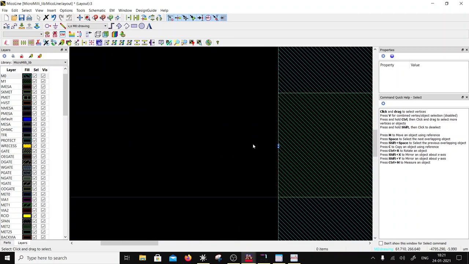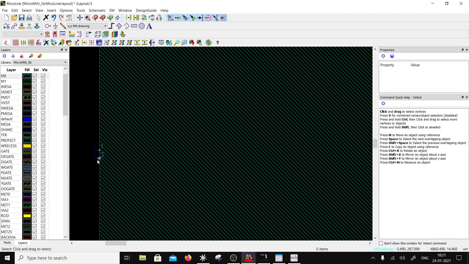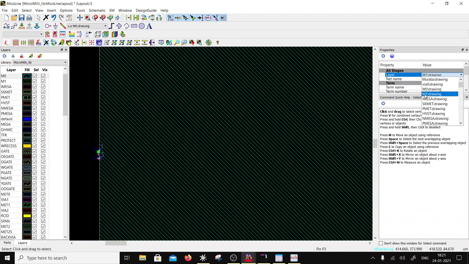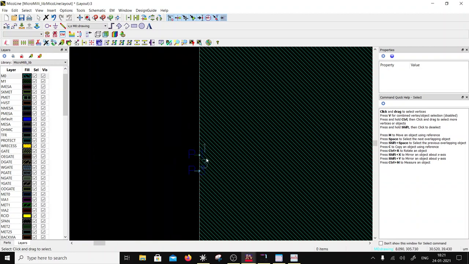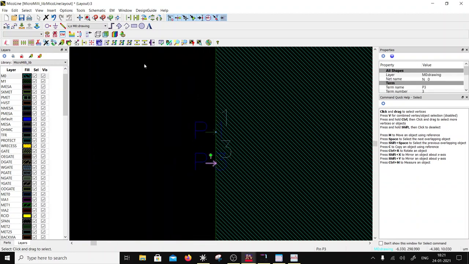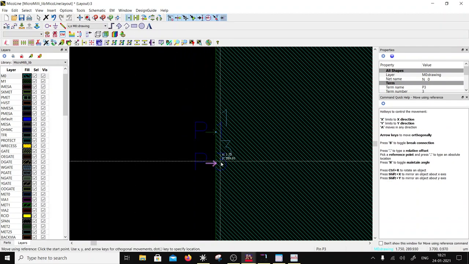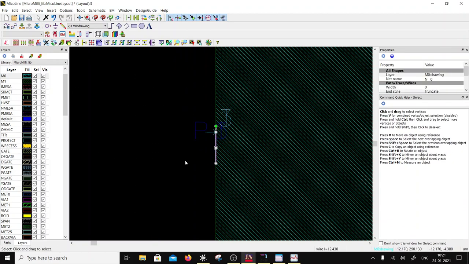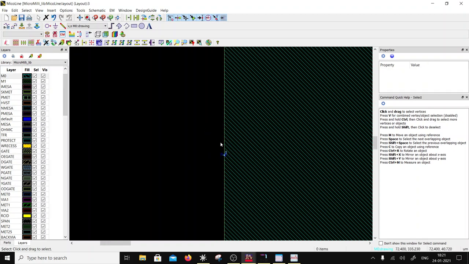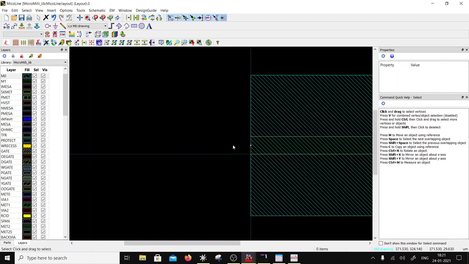Now here is port number 3, which should also be on metal 0. So I'll put this on metal 0. Right, and then I'll move it underneath port 1. So I will move that underneath port 1. This additional line I'll delete. Now I have done this, I have my geometry and I have my port definitions here.